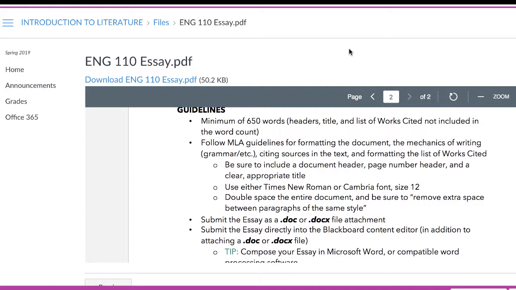And please be sure to remove extra space between paragraphs of the same style. What that means is if you hit enter to start a new paragraph, it's just a regular old double space. Microsoft Word will default to adding extra space there. You'll need to go into your paragraph settings and take that out. Your essay must be submitted as a .doc or a .docx file attachment.